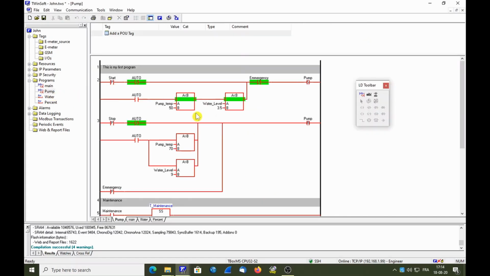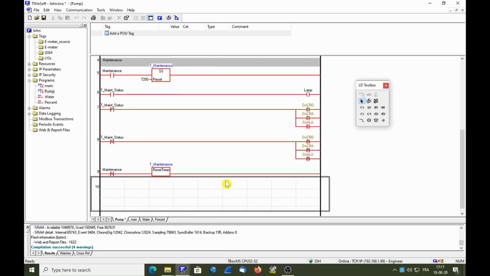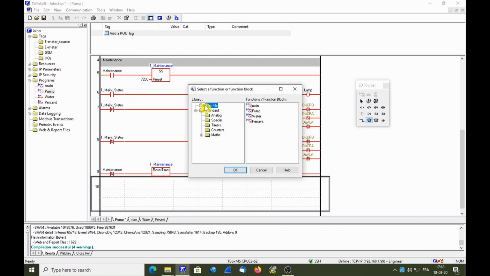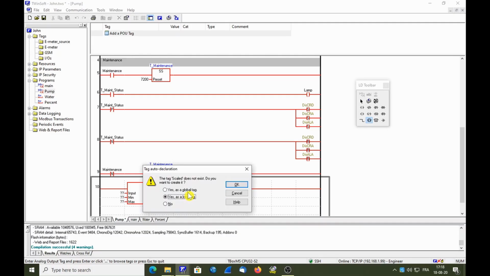So I go to my program pump. I double click under the last line. I enter into ladder edition. I select the object function block. I click the folder this file and I select the POU %, and I will now assign tags corresponding to the output arguments and input arguments. So I have to select a new tag which corresponds to the scale, so I will just call it scaled. I press enter and the tag does not exist.